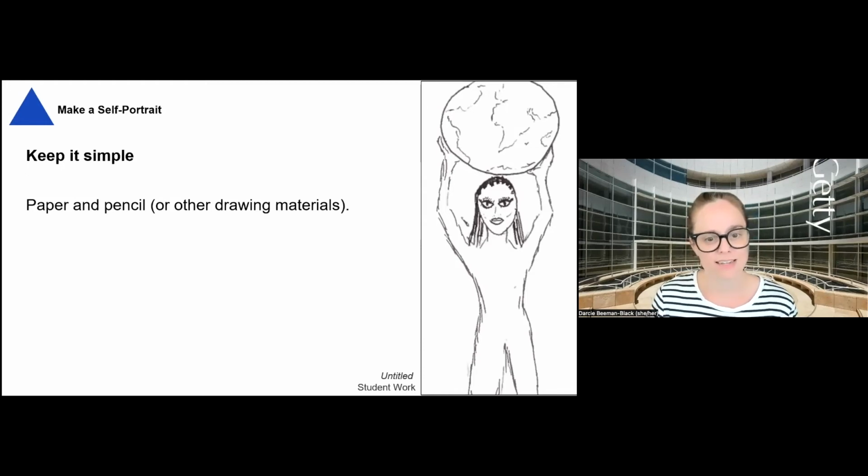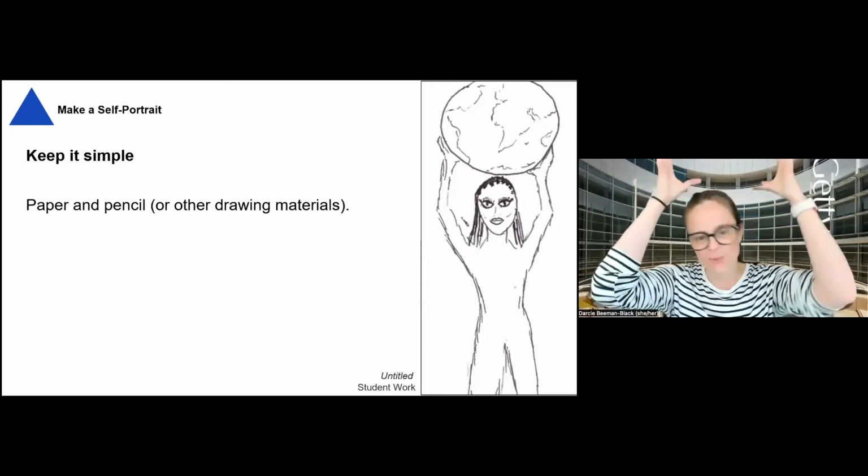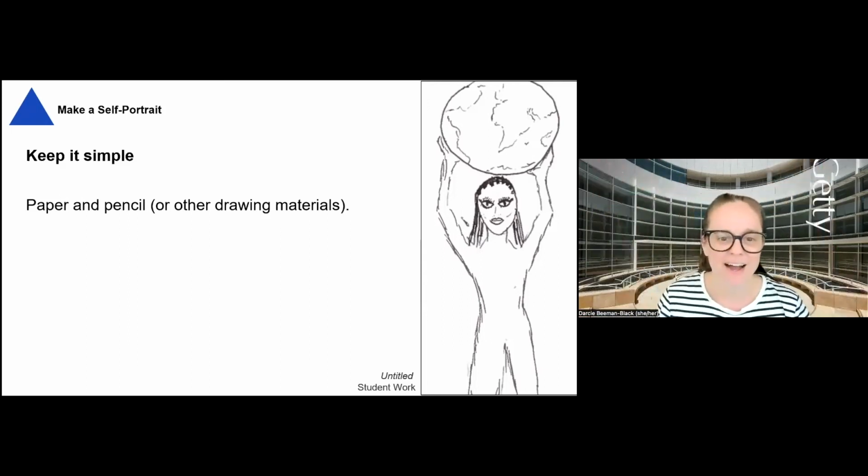So here is an example of a self-portrait drawing by a student who seems really confident to me. They're holding the world over their head. Even with simple materials like pencil and paper, we still got a lot of information about who this student is and what they want to say or share with us.